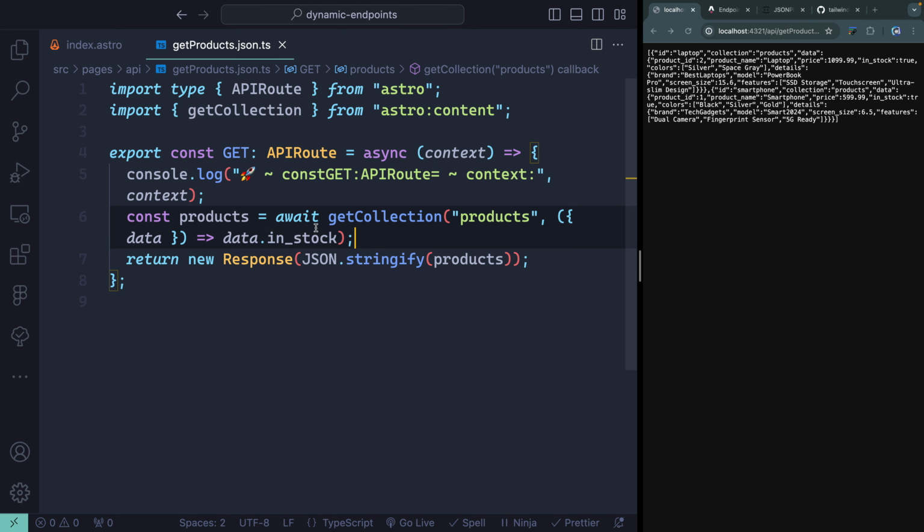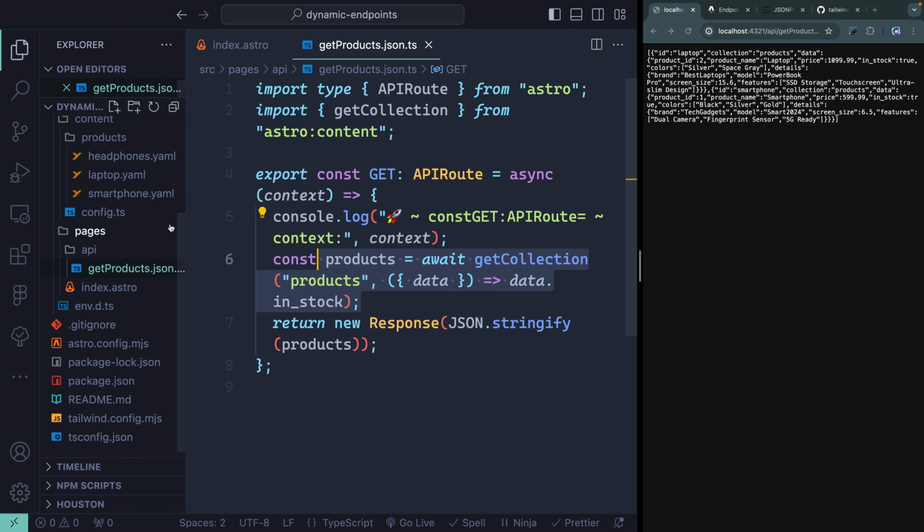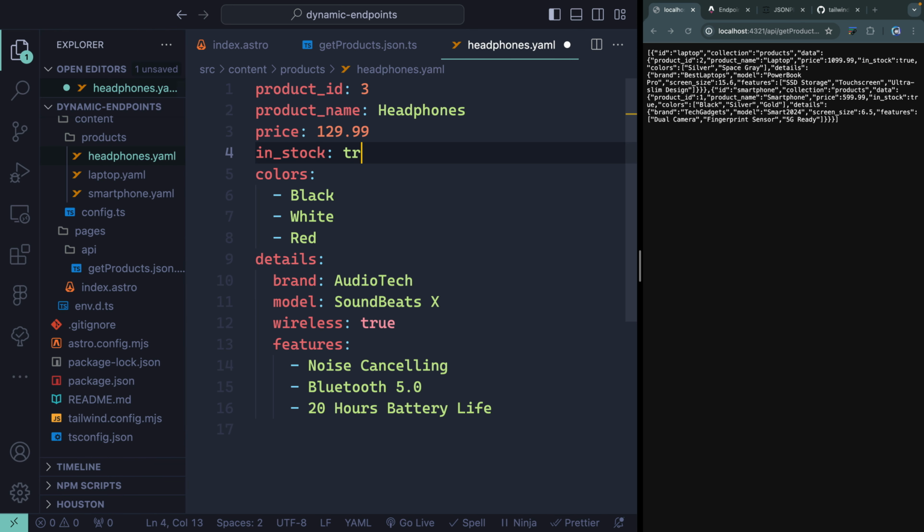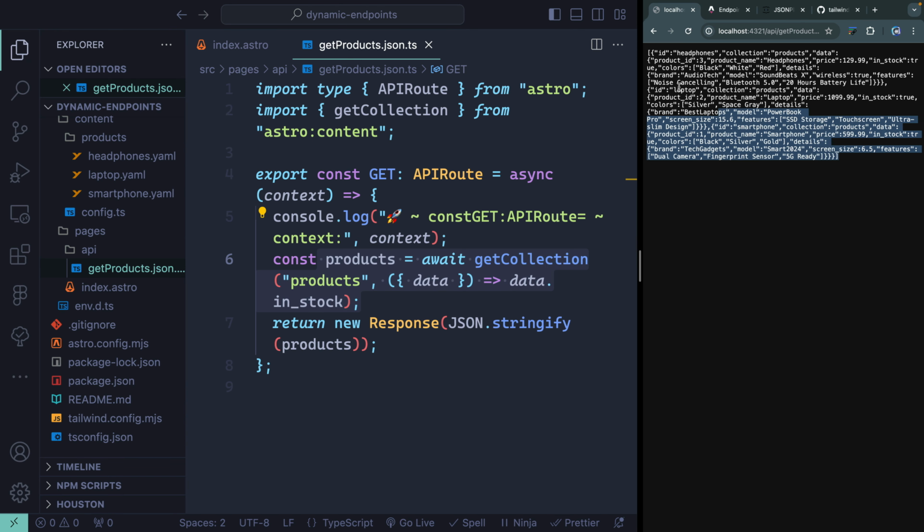But now I know that this static data will always be live. That means if I come back over here and I change my headphones back to true, and I refresh over here, you'll notice we've got now all 3 products showing. So every time I build, it will actually update this live, and this endpoint will be created for me dynamically.